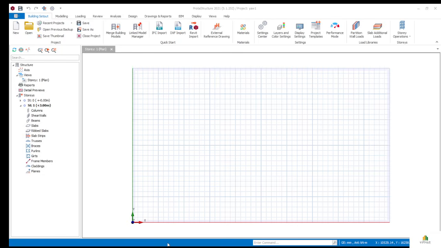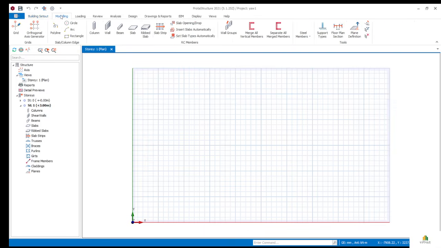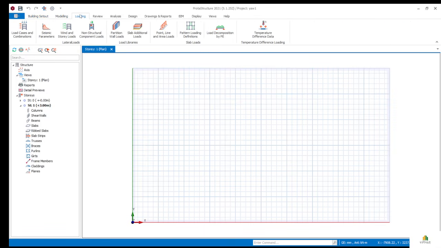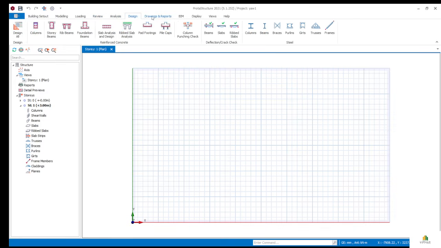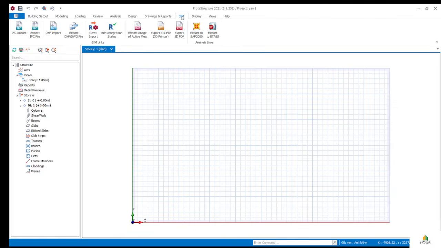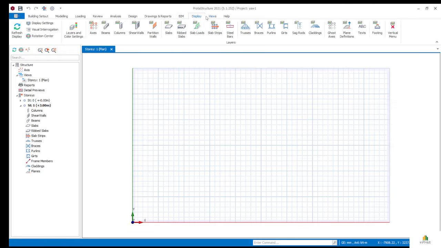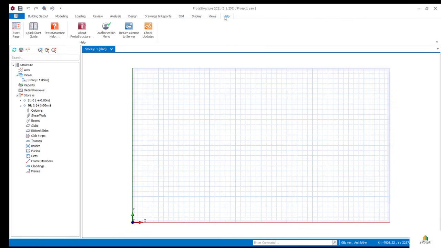When you open it, this is how the interface will look. At this side, you have the various information that you'll be needing, and at the ribbon tab, you have the building setouts, you have your modeling, you have your loading, you have your review, analysis, design, drawings, BIM, that's building information modeling. You have your display, you have your views, then you have maybe help.